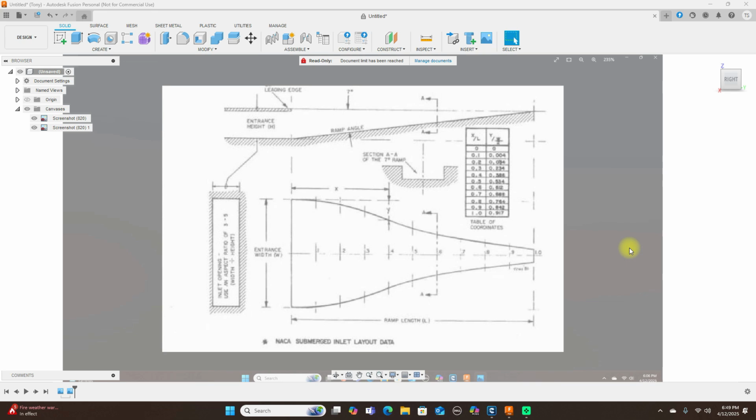Today, I'm going to show you a very simple way to model a NACA duct in CAD. There are several ways of doing it, and this is just one way, and it's quite simple to do this way. If I have time, I'll show you another way of doing it also. But yeah, let's go ahead and get started here.